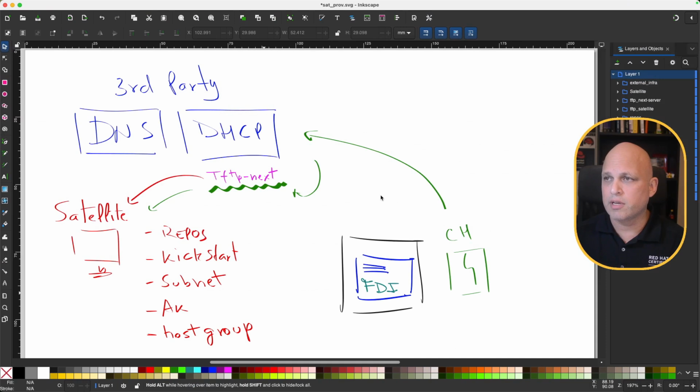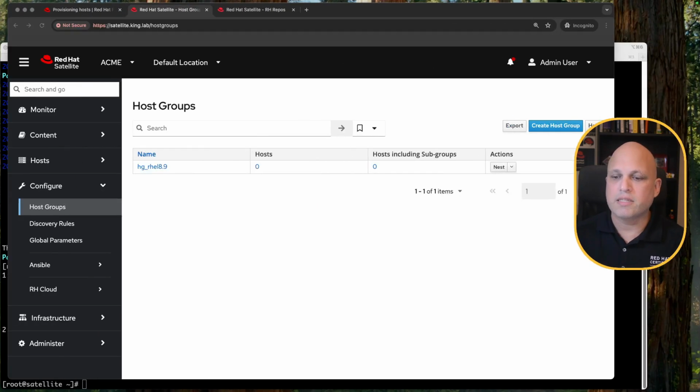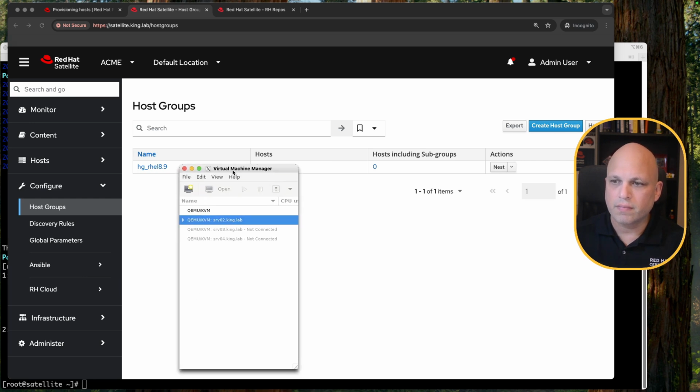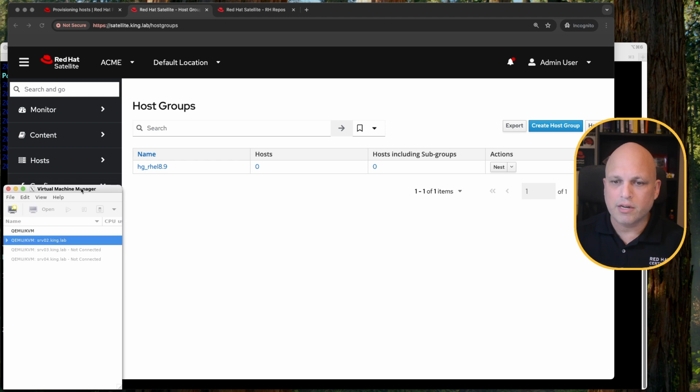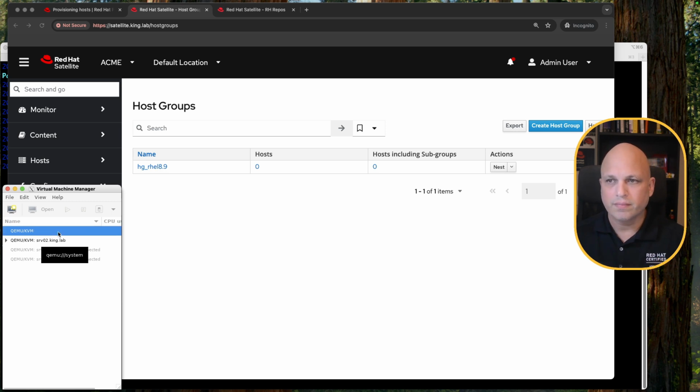Let's come back to the whiteboard. We have the repos, we have the Kickstart, we have the subnet, we have the activation key, we have the host groups, and now we need a content host. For the sake of the content host, I'm not sure if you're familiar with this little one. This is the Virt Manager from Linux, and this guy is amazing, pretty cool.